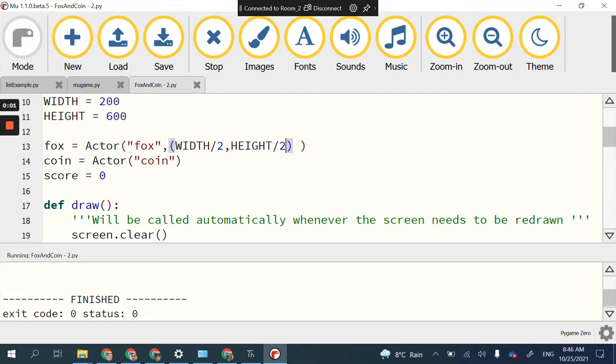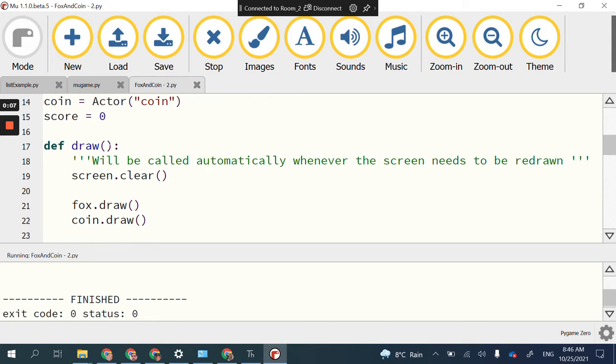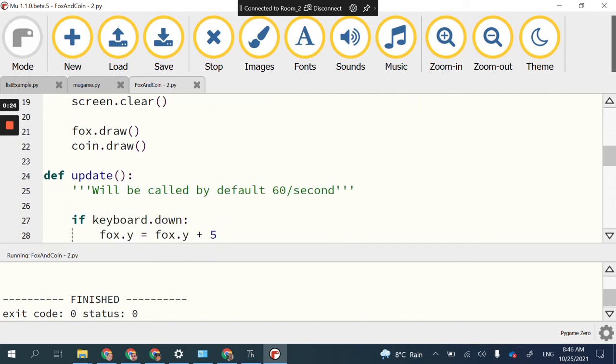Okay, and then I've created a global variable that's going to keep track of my score. We saw that I was printing that out as I collected my coins. We've got our draw function, so that gets called every single time the computer recognizes there's been a change in state, a change in any of the characters. And inside of that draw function, we can call the draw function on each thing we want drawn, which in this case was my fox and my coin.